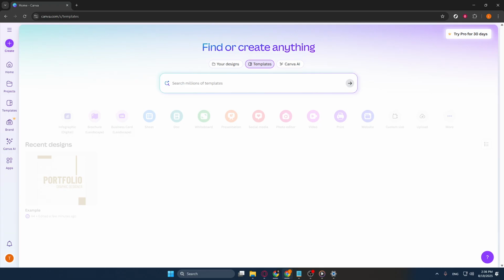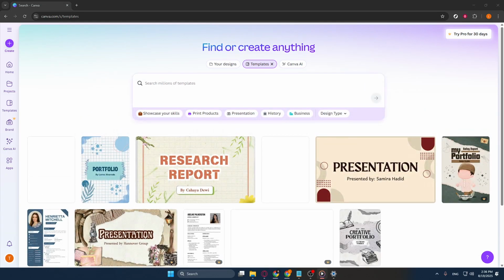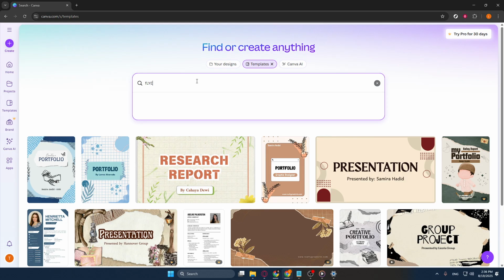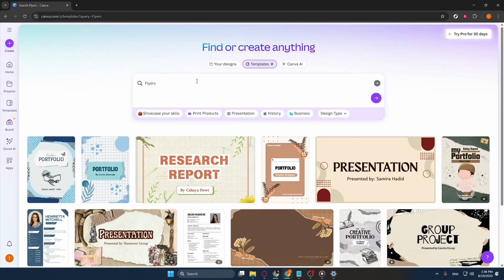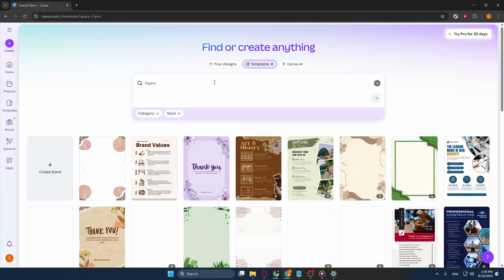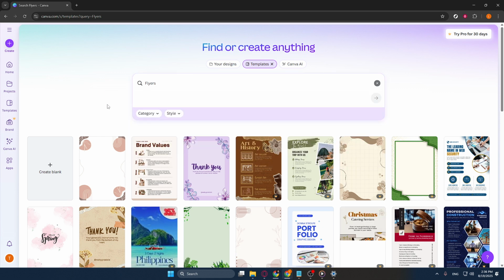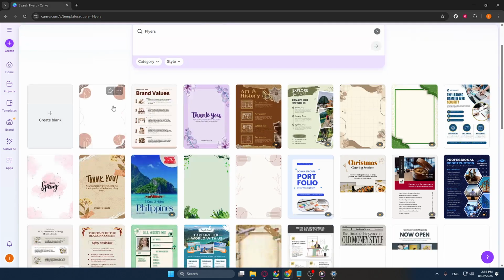Our goal today is to create a flyer, which is one of the many design templates Canva offers. In the search bar, type flyer and hit enter. Right away, you'll be presented with numerous ready-to-use templates that can significantly simplify the design process. These templates are designed by professionals and are customizable, which makes them ideal for both beginners and seasoned designers. Each template can serve as a foundation that you can modify to suit your specific needs.